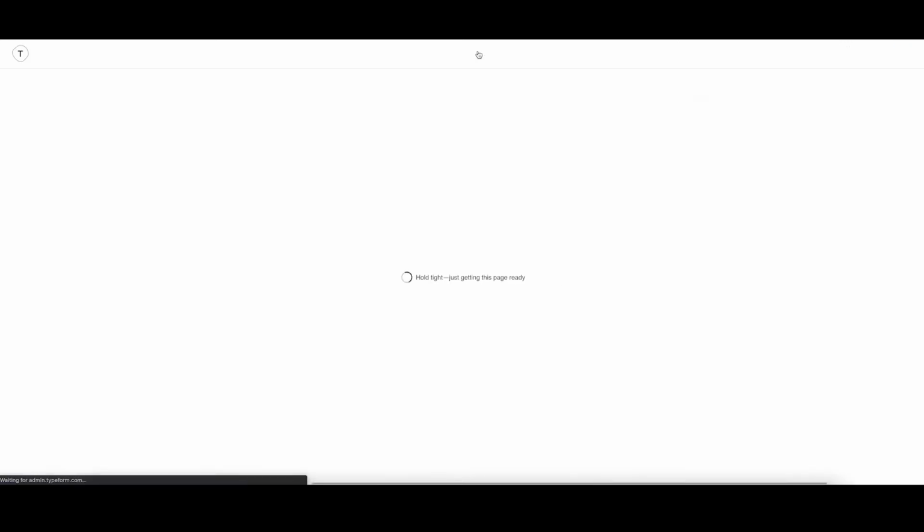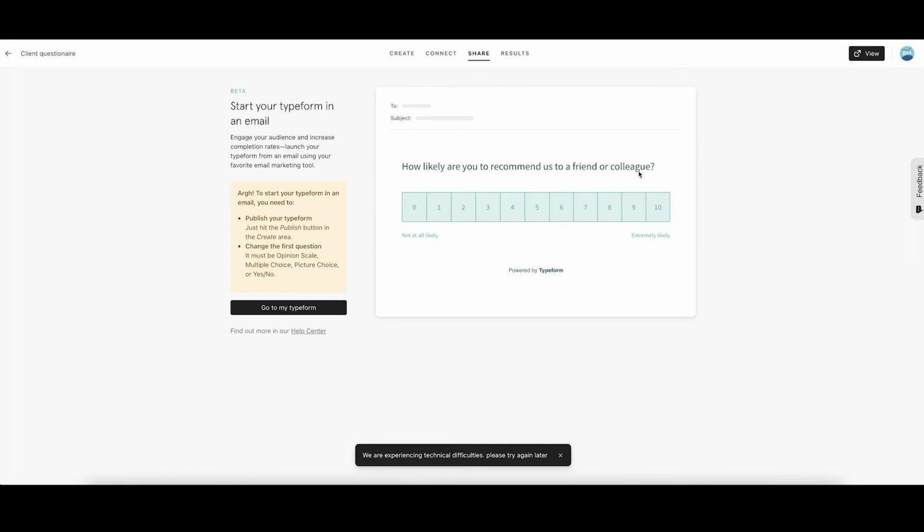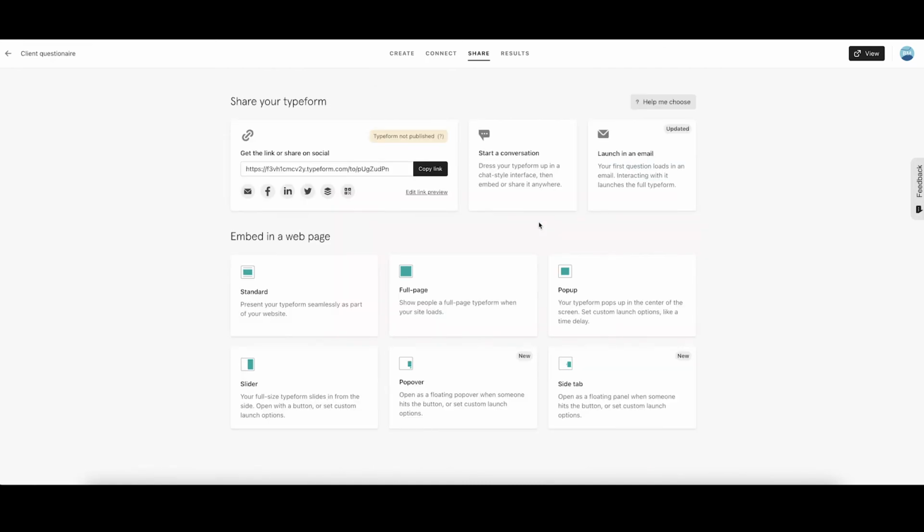And then there's share. Share is what we do here. You can copy this and use it as a link. You can also launch it in an email, so you can send out an email with a first question. Let's say you have existing people or they come to you through another way and you want to send them an email. You can have something like this in the email. They click the button and it takes them automatically to a web page to fill out the rest of the form. That's a great way to get more information out of an email, or ask what in particular you can help them with. You can have it pop up on your website, a slider on the side.